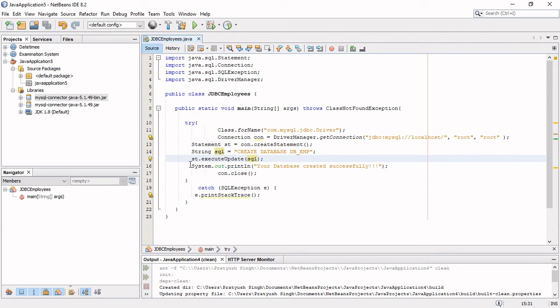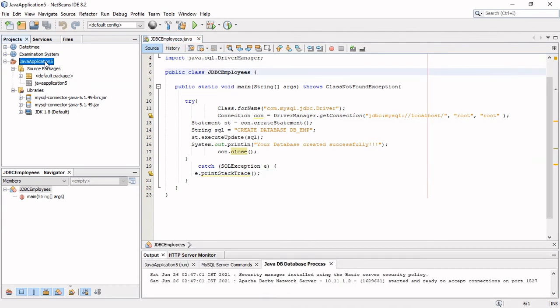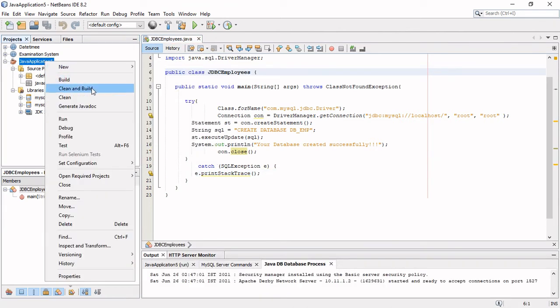And now we are showing the user that our database has been created successfully. So after the successful creation of the database, this line will be printed, and after that we are closing the connection object using con.close. If anything goes wrong in between, it will be caught with the help of the catch block and printed on the screen. So it will be easy for the developers to troubleshoot that problem. Now let's execute the program and see whether it's running properly or not.